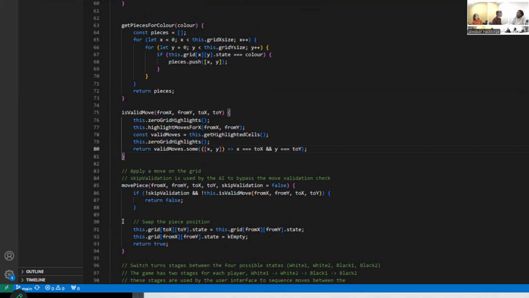So we're moving pieces here. One key thing is skipping validation. Why am I skipping move validation at times? I'm doing that to save time and to avoid bugs when the AI is evaluating moves. I make the assumption that since the AI is only working from a list of valid moves, it's not going to need move validation, so we skip that step here. We'll save some time.